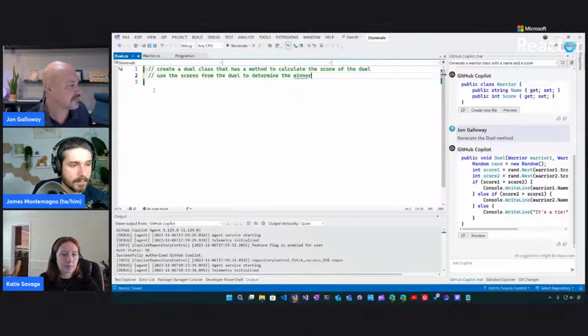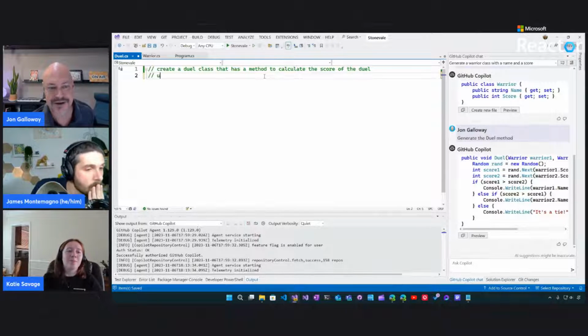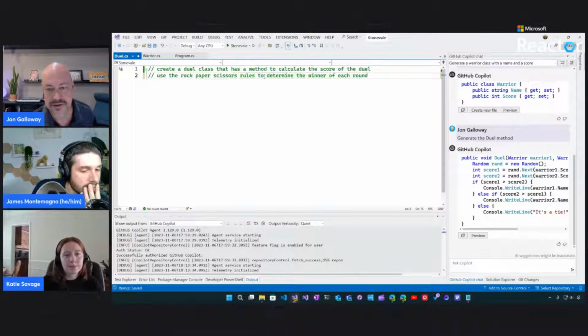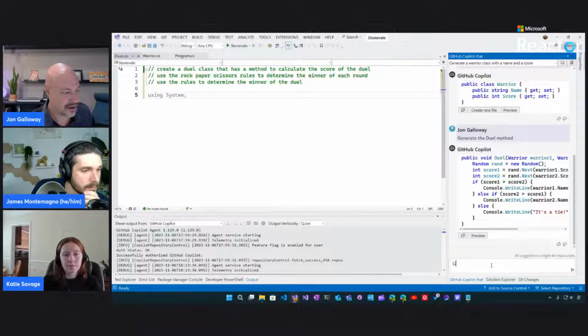So this was actually, it told me what it was going to do. Use the scores to determine the winner, right? And I didn't read that. Use the rock, paper, scissors rules of each round. Okay. All right. Sure. Fine. So now I'll say generate the dual method.